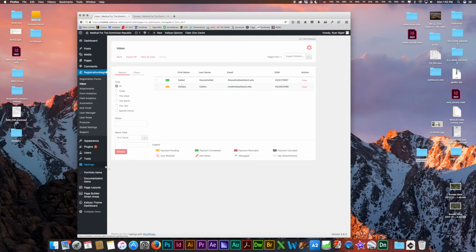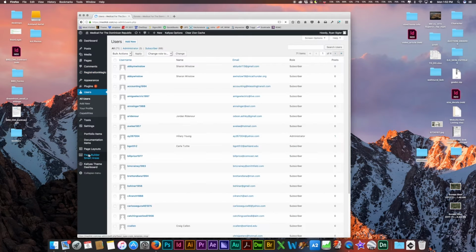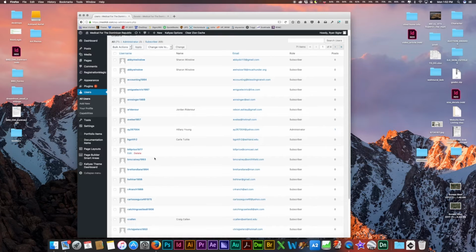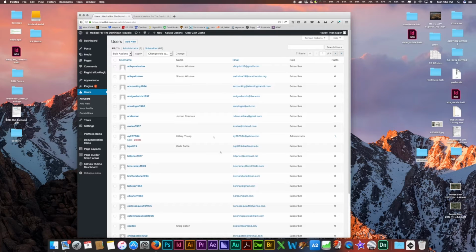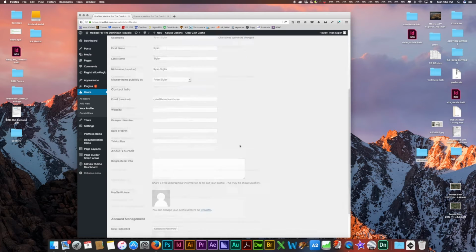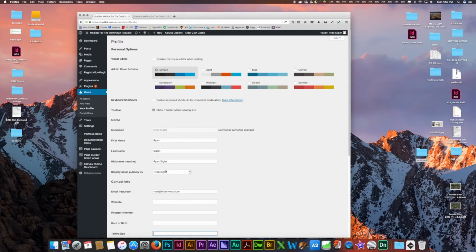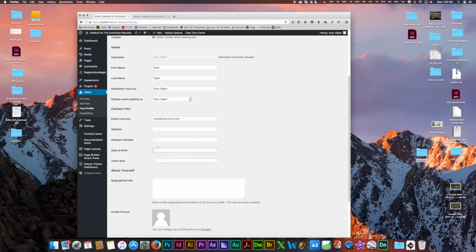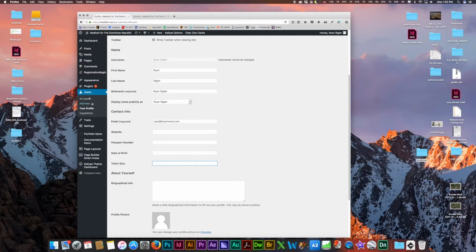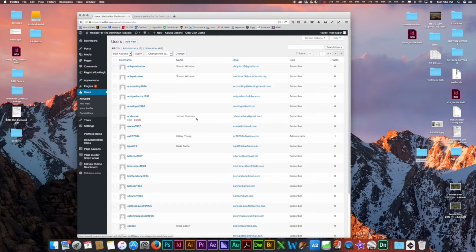Oh, I want to show you how to mess with users. For instance, on my account, where's my account? If I edit my profile, I've added some custom fields in here. It was not easy to do: passport number, date of birth, t-shirt size. So if you tell people when they sign up to go and edit their profile, they can enter this information, and you as an admin can go in here and look at all of the users.